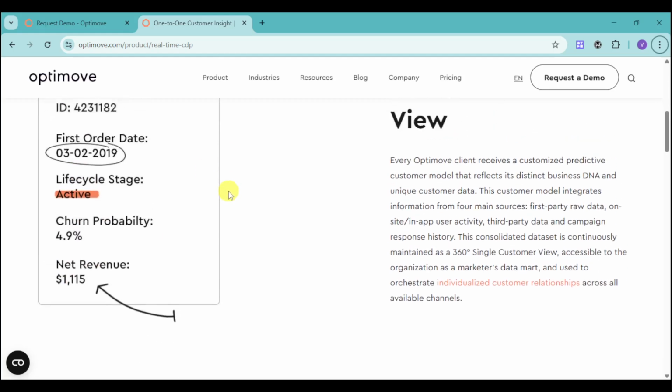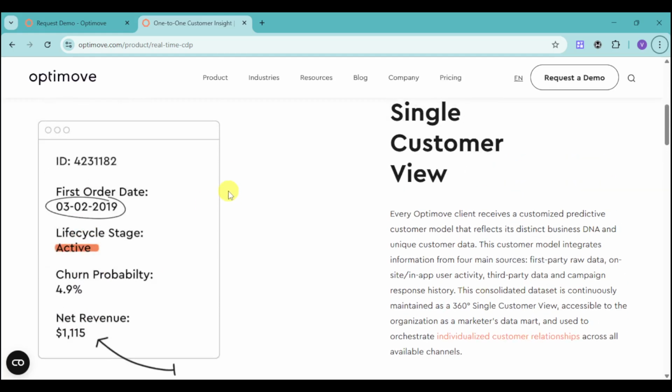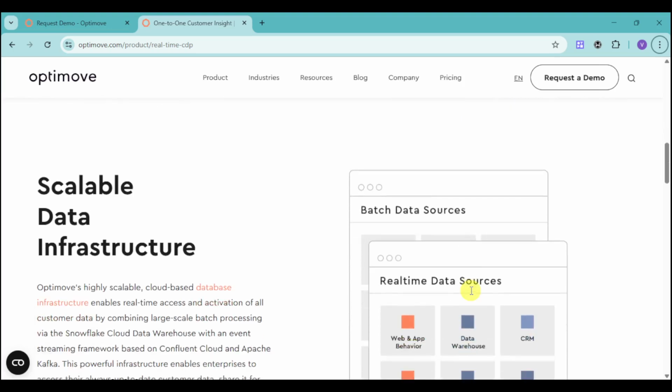So using this right here, you can see your client and give them a customized predictive customer model that reflects its distinct business DNA. So since you have this in your customer view, you can actually customize each and every relationship and email that you can send to this particular customer. In that way, you will have individualized customer relationships across all available channels.